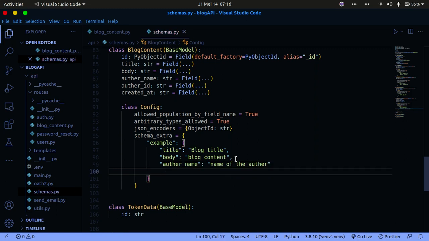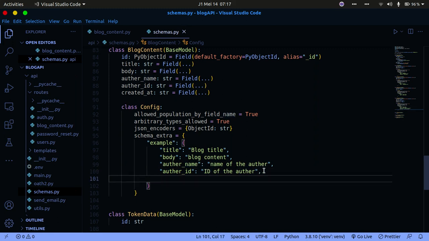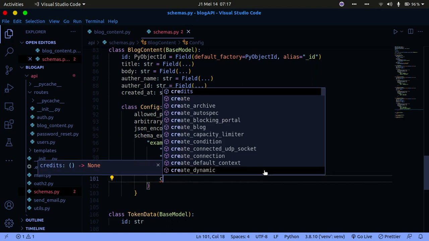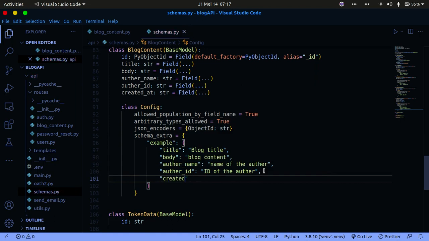Okay, and then also we're going to go ahead and have the author ID. So it's going to be author_id, and this is going to be the ID of the author, right? And then you're also going to have the created_at. So this is going to be a string. So created_at, and this is going to have a description of date created. Or you can say date blog created or something, just something simple.